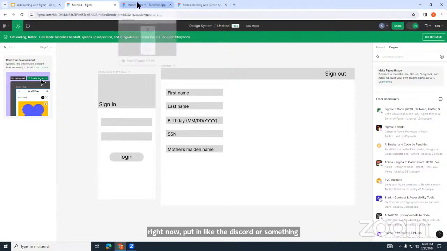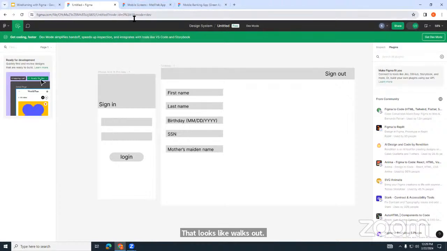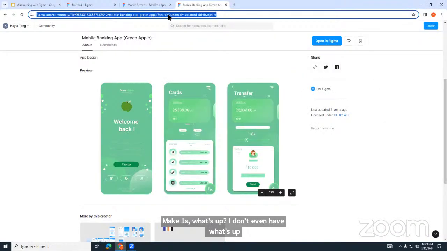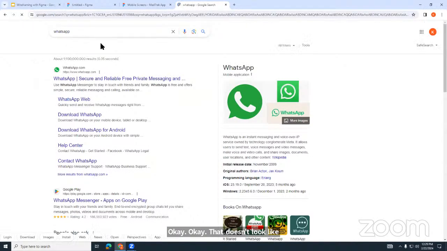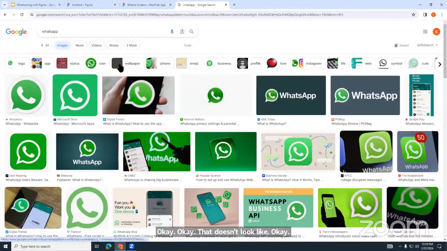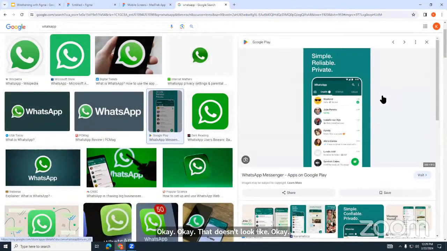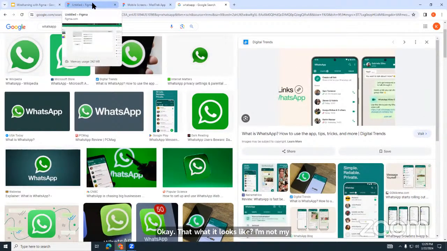Can you make one that looks like WhatsApp? Make one that looks like WhatsApp. Yeah. I don't even have WhatsApp. I don't know what that looks like. Okay. What does WhatsApp look like? Okay. Is that what it looks like? I don't know how WhatsApp looks either. You don't know WhatsApp? Why did you tell me to make it? Trying to trick my old relatives into clicking weird links on WhatsApp. Don't say that. You gotta make it look like WhatsApp first.